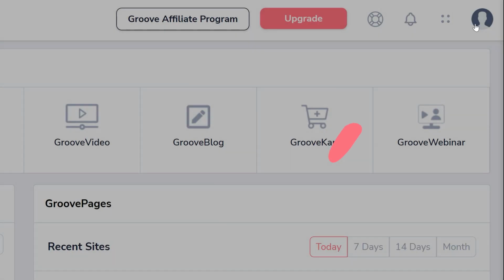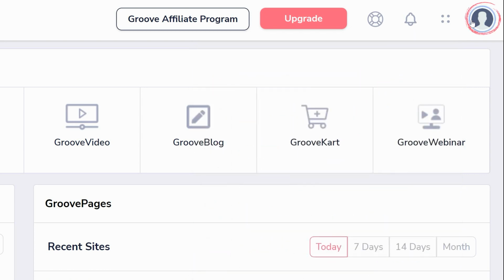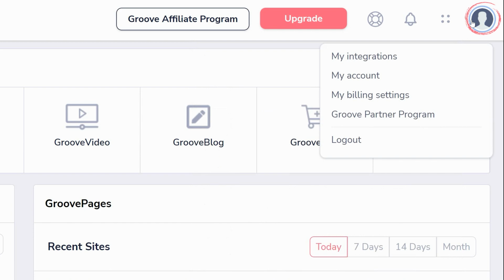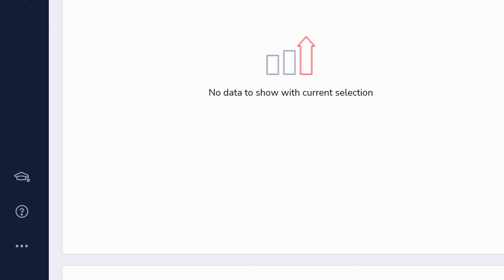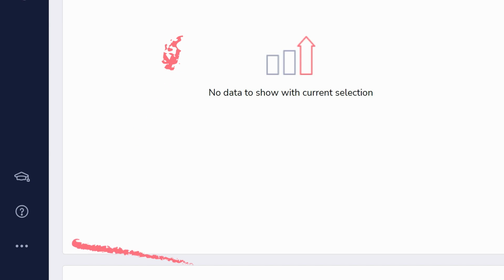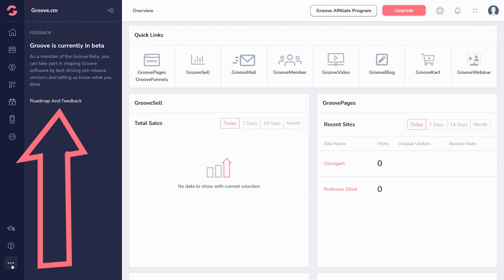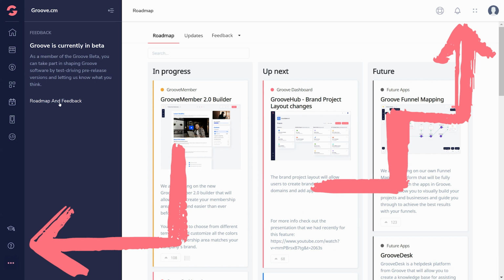Speaking of which, you can access all of Groove's apps through this next button. Finally, the profile icon gives you access to all of your integrations, your profile and billing details, another way to access the Groove Partner Program, and a log out button. The lower left corner of the page has similarly helpful links. You can access our ever-expanding database of video tutorials, access our help desk and knowledge base directly, and find Groove.cm's roadmap to the future with the option to leave us feedback. These options are available throughout the platform, so they are always there when you might need them.